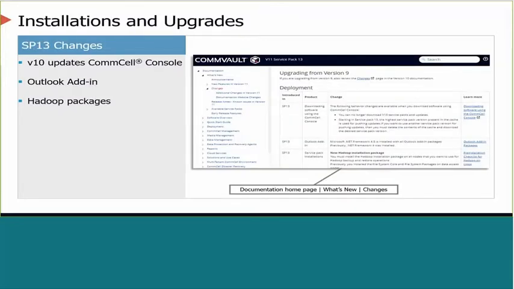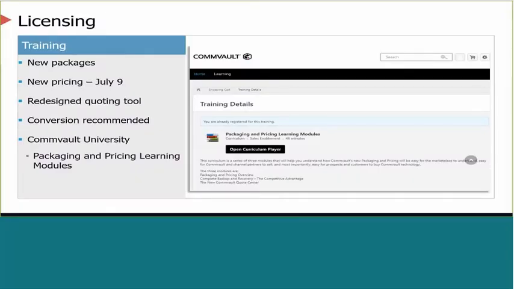so you can kind of follow the changes as the service packs are released. All right, so we covered this already. We'll skip over this, as well as the licensing. Covered this already.